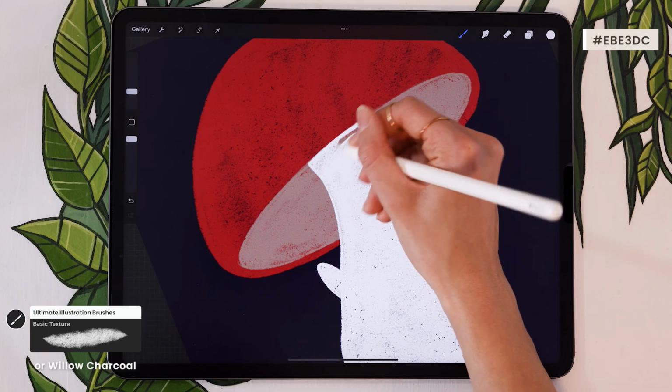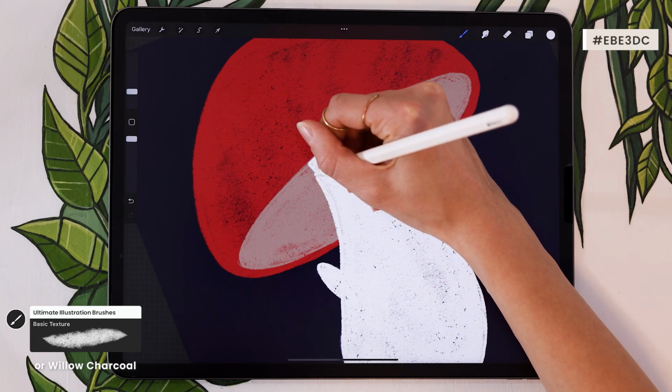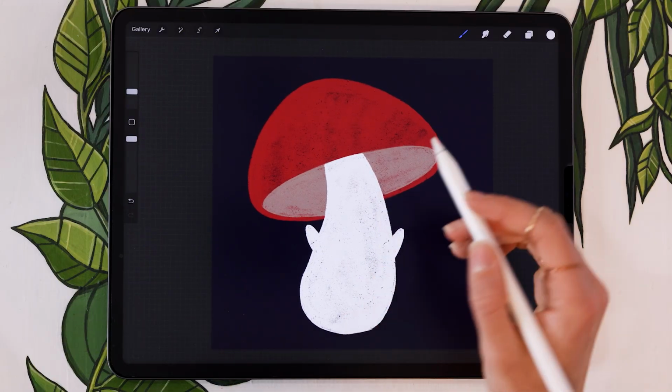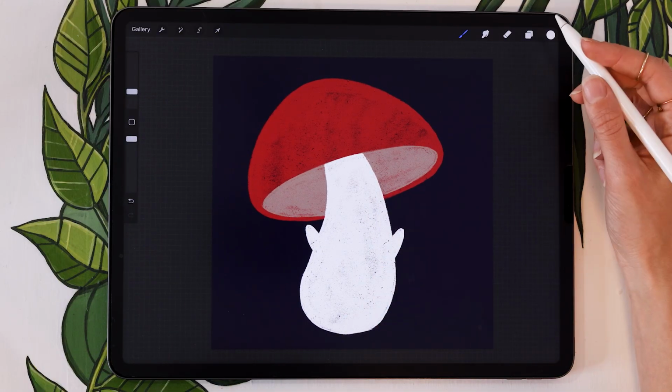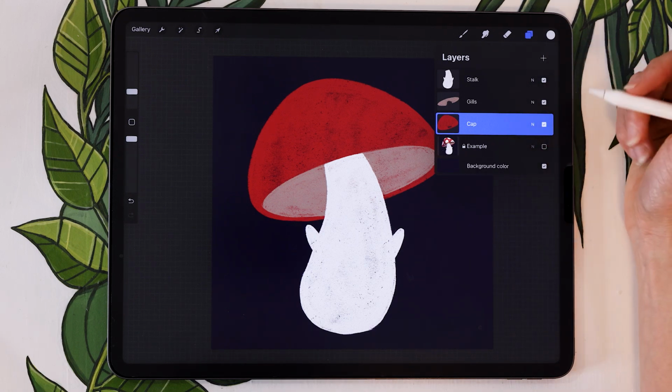Otherwise, we're going to add some patterns on the cap just to make it pop even more. And then we're going to move on to adding some details. So to add patterns on the cap, you have a couple different options. You could either just draw them straight onto the cap layer, or you could create a new layer, which is what I'm going to do.